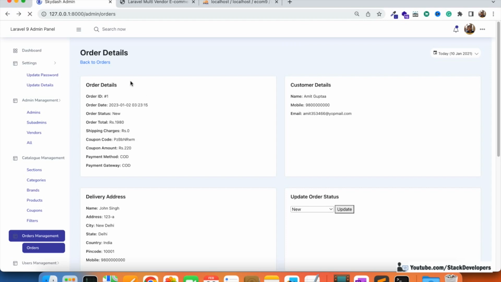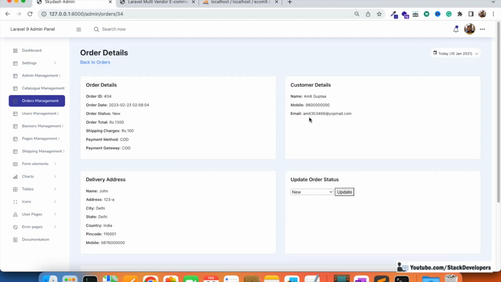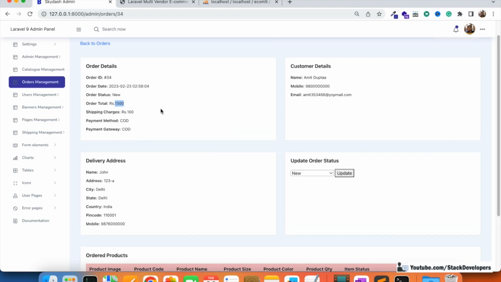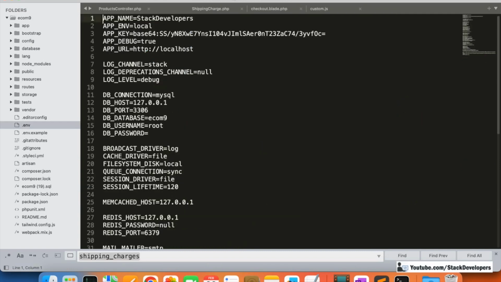Not this one, we are going to see the latest order. I'm going to open it, and we're going to see the shipping charges here, rupees 100. It's working fine, and the order total is now 1300 instead of 1200. 100 rupees shipping charges has been added. Okay, and that shipping charge is for India. So it's working fine. And also the email must work fine. We are going to check in email as well.